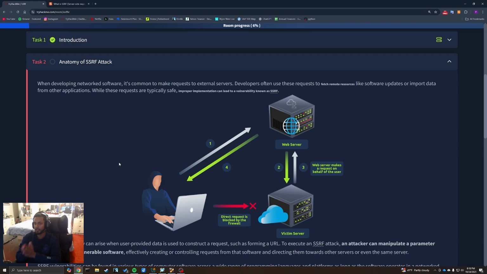When developing networked software, it's common to make requests to external servers. Developers often use these requests to fetch remote resources, like software updates or import data from other applications. While these requests are typically safe, improper implementation can lead to a vulnerability known as SSRF.